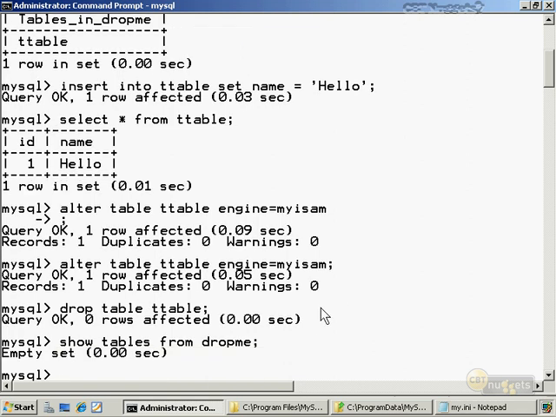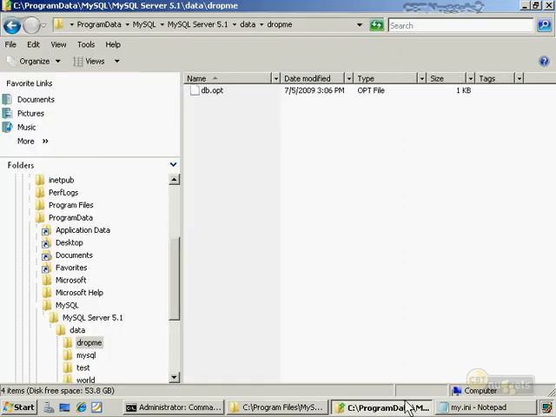So without any hesitation, without any confirmation, that single command, those three words, drop table T-table, nuked that table that previously contained one row. But the drop would have gone through even if that table had 1,000,000 rows in it. Let's come back to program data, and you see that our dropme folder now has nothing in it. The form file is obviously gone. The myi and myd are table-specific index and data files respectively. Those are gone as well.